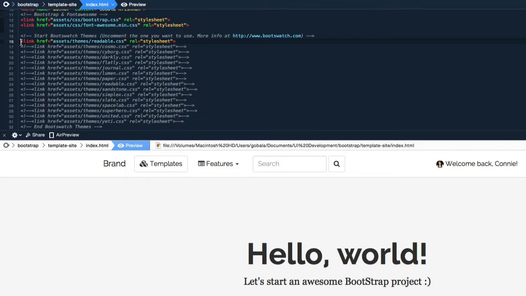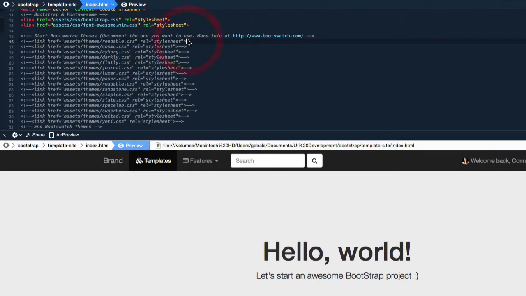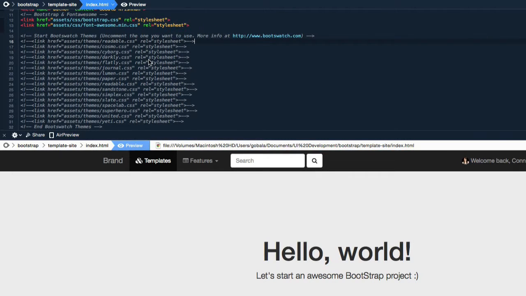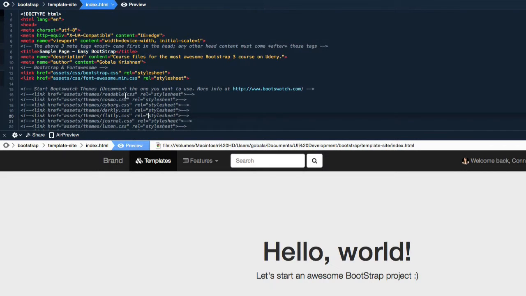So I'm going to comment this out again. Okay, so we will stick to the vanilla version of Bootstrap for a lot of the examples. But I just want you to know that anytime you want, you can just uncomment any of these options here to have a much better looking version of Bootstrap. And it's really up to you.